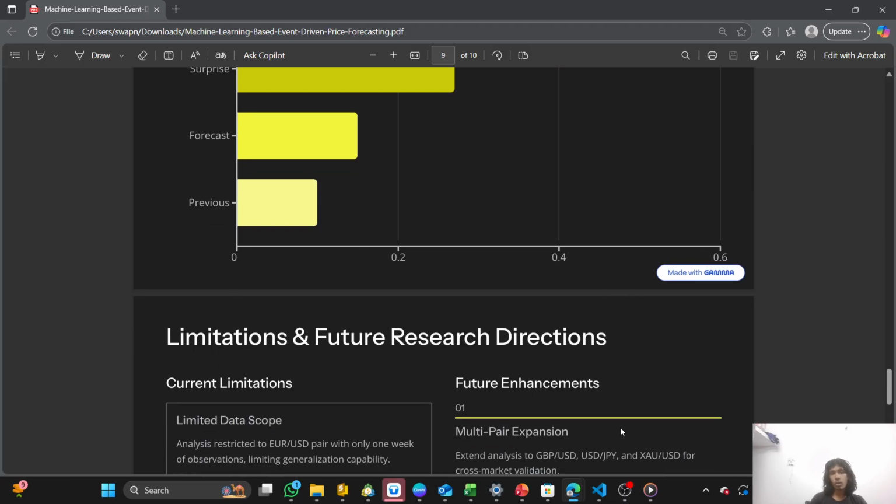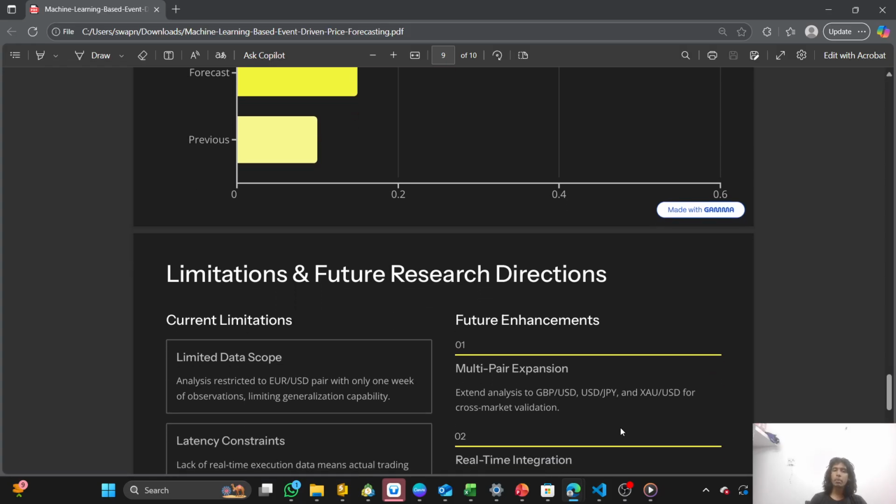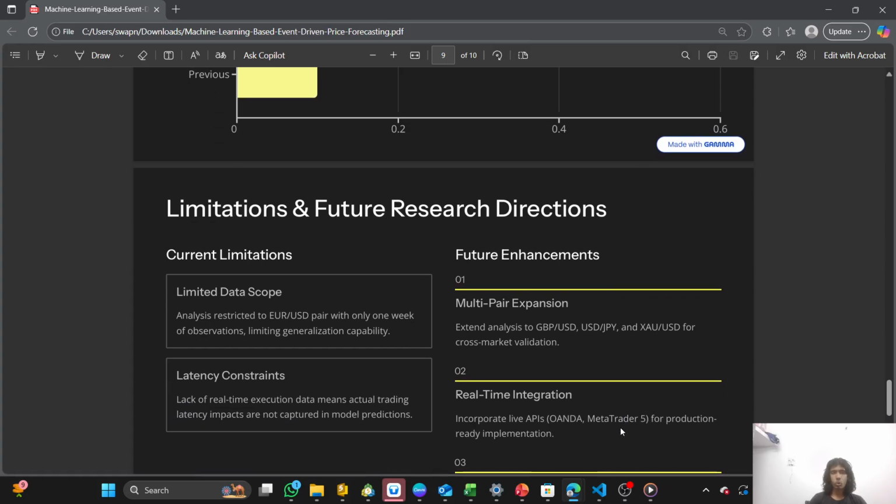And now we'll come to the limitations and future research directions of this project. The current limitations are limited data scope, with analysis restricted to EUR USD. For now, we have restricted our analysis to one forex pair, which is EUR USD, with only 1 week of observation, limiting generalization capability. At a time, I can scrape up to 1 week of data, which is a small amount of data for good price prediction, limiting my generalization capability.